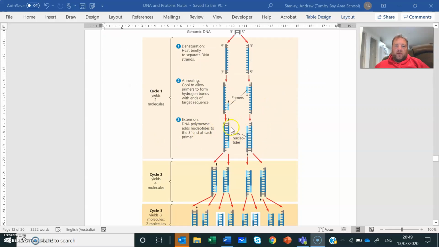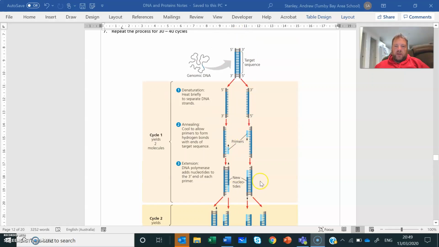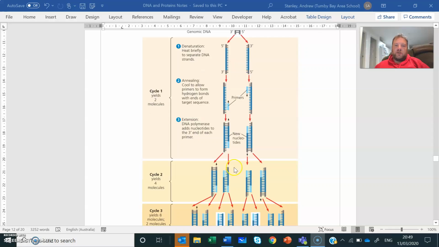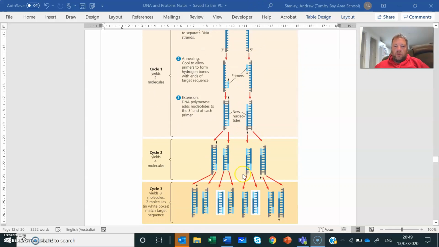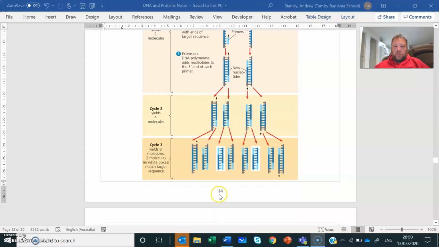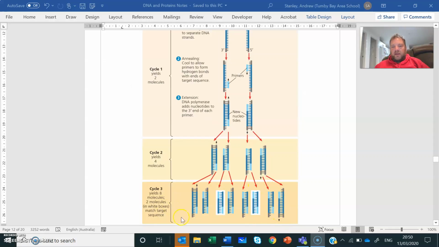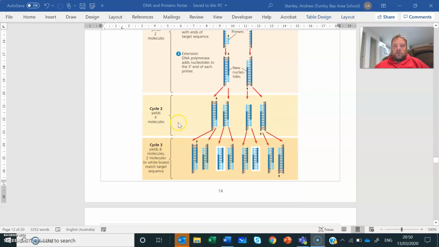Then, after we've done that, we've gone from having one strand to two strands, like in DNA replication. Then we'll do that for a second cycle, and we will go from 2 to 4. And then a third cycle will go from 4 to 8. And we might do this up to 30 or 40 cycles, and we can go from having a very, very small amount of DNA to making lots and lots and lots of DNA, so that we can go and do some other analysis on it.